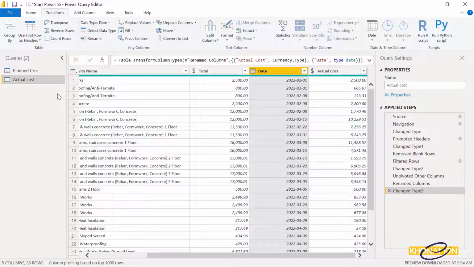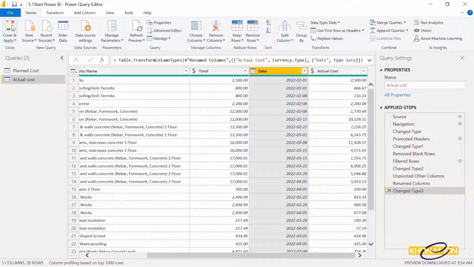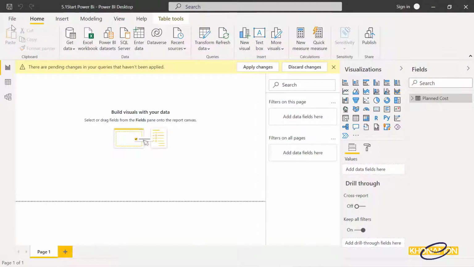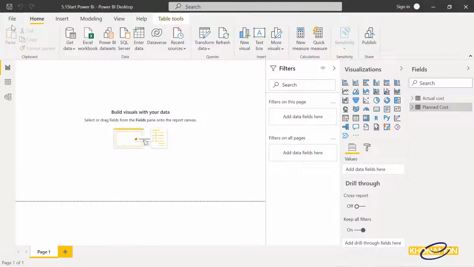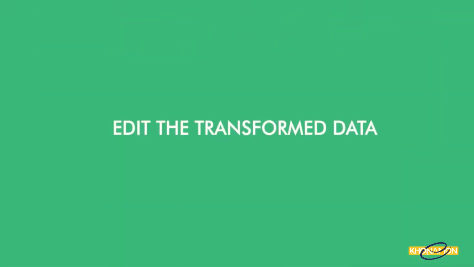The final job here is to go to the Home tab and select Close and Apply. It is added. Edit the transformed data.